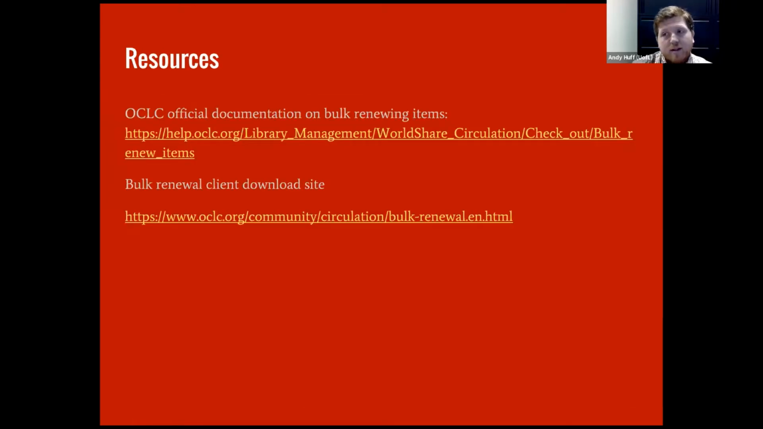And these are the links that I use to get there. So I've got the official OCLC documentation on bulk renewing items, and the bulk renewal client download site I've also saved as a link. And I can share my PowerPoint presentation if anybody would like it. But that's it. Are there any questions?